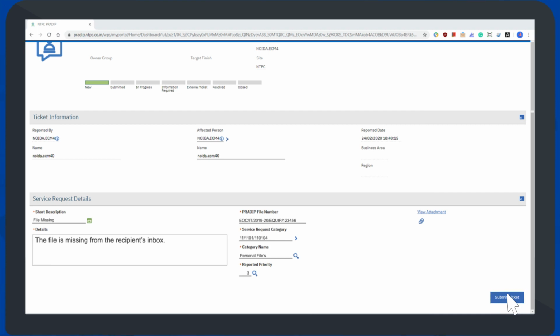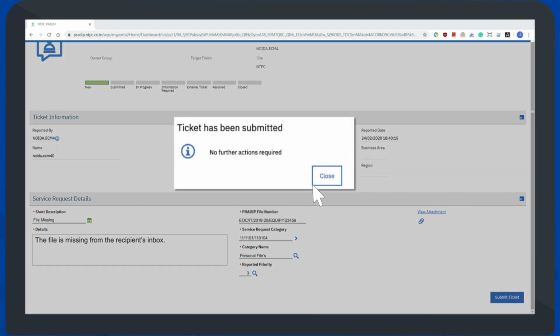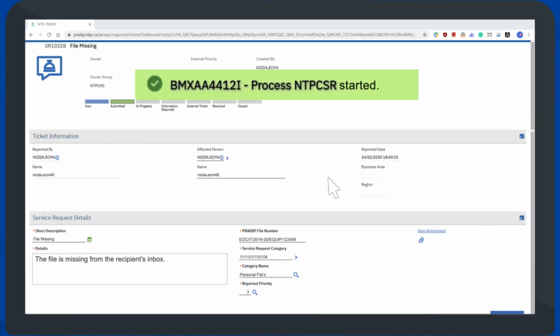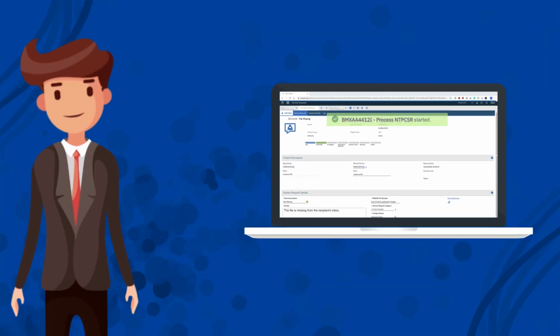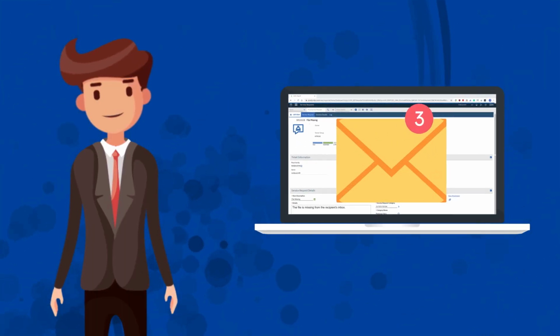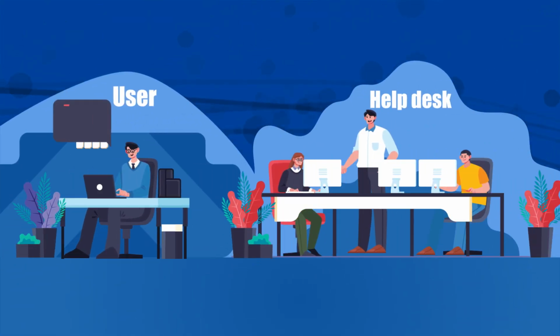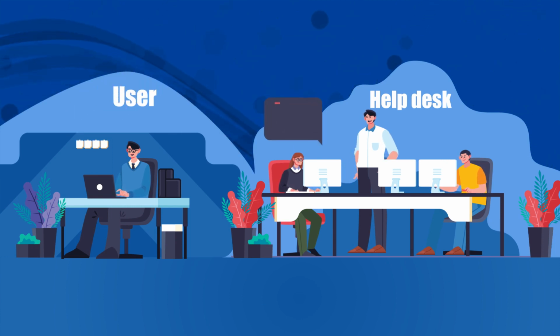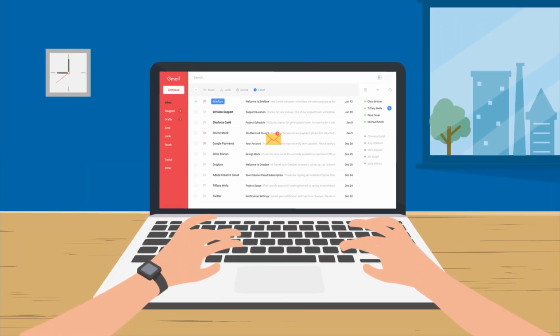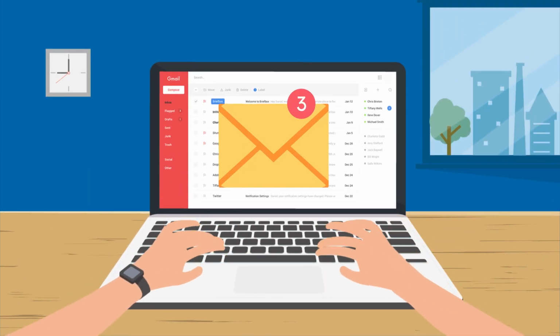Now to submit the ticket, click on the submit button. Once the ticket is submitted, the ticket status will change to submitted and you'll get an email for the ticket submission. Provide additional information. When the help desk works on your ticket, sometimes they might require some additional information from the end user and send back the ticket to the user for further inputs. You would also get an email regarding this from the Pradip service desk.